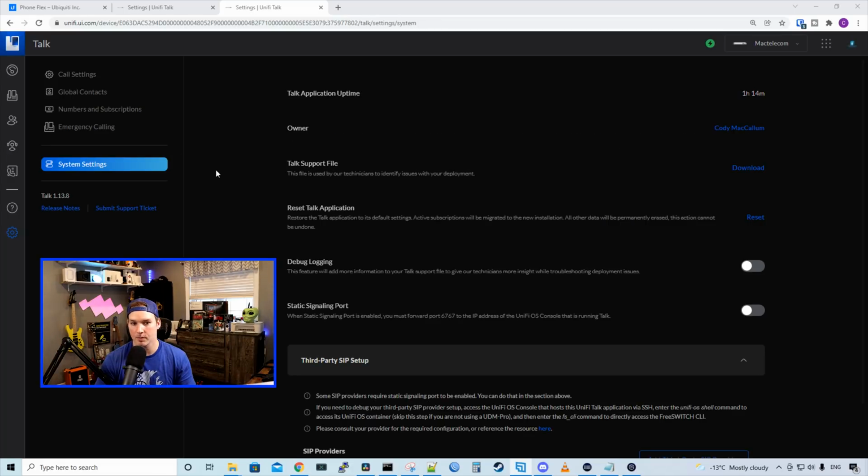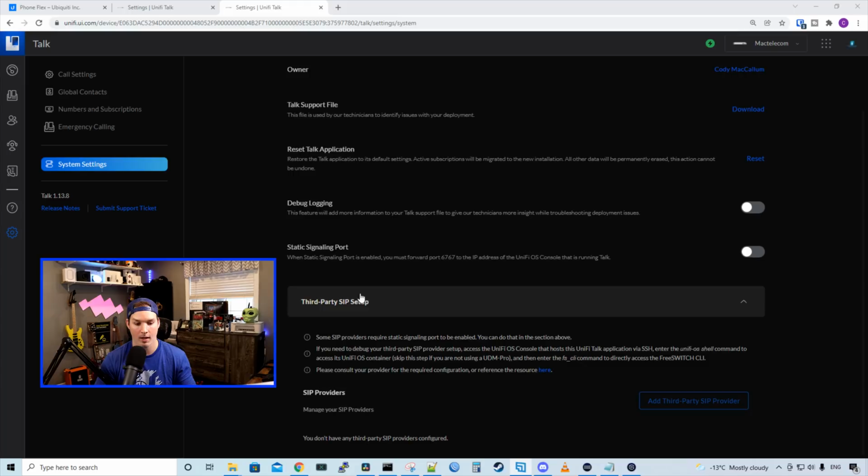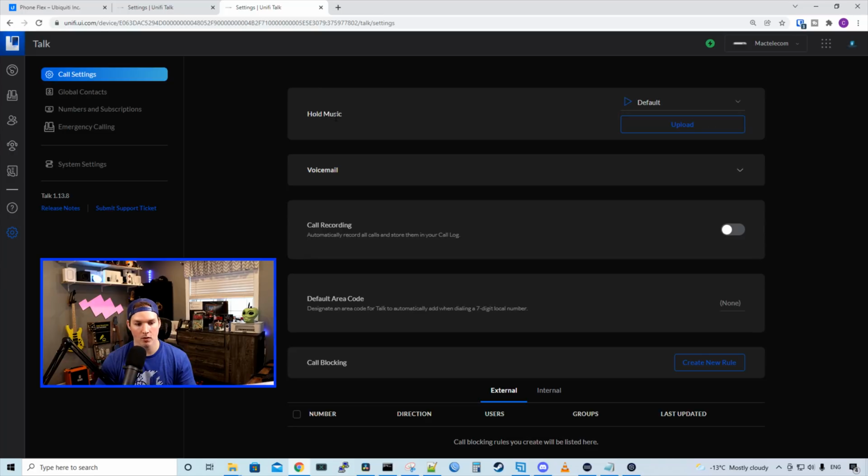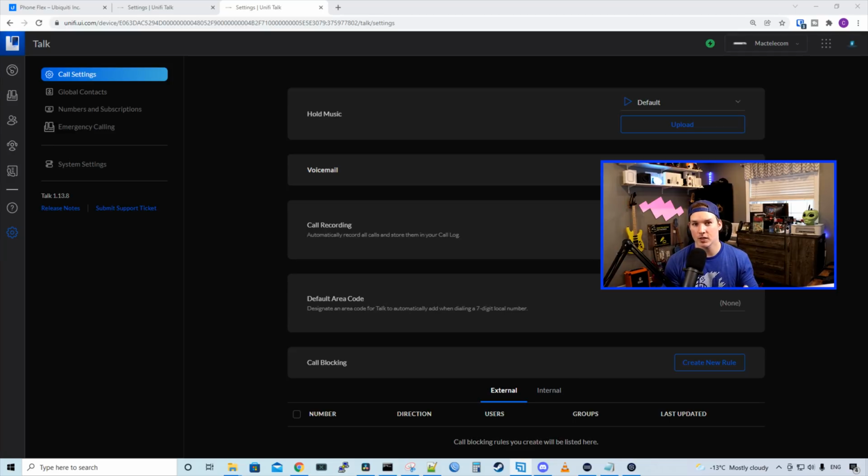If we look under system settings, we can see the talk application uptime. We can see the owner. We can download a talk support file. We can reset the talk application. We can do a debugging log, static signal port, and then set up our third-party SIP setup. Under our call settings, we have music on hold. We have our voicemail, call recording. We have default area code. We have call blocking. And we'll take a look at all these other features in another video.